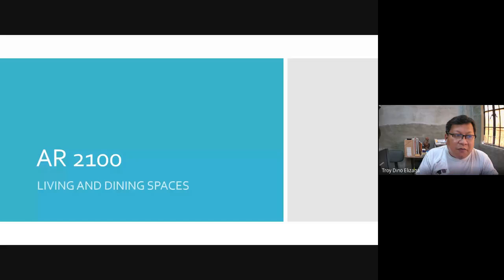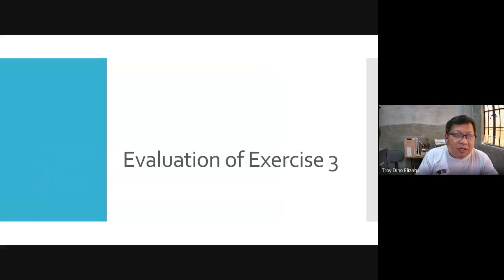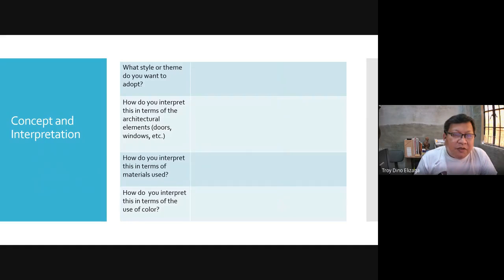So today we're going to talk about living and dining spaces. But before that, I'd like to make an evaluation of your exercise number 3, which is about the kitchen. Generally, nearly all of you have problems making a concept. So I think we will try this format for your next exercise, which is about the living room and dining room.